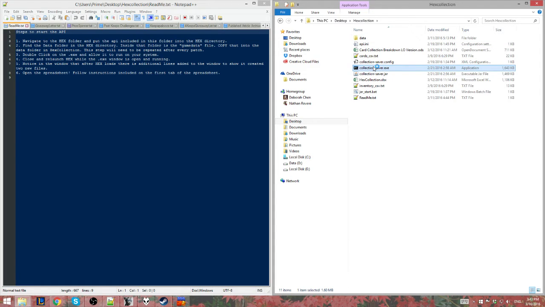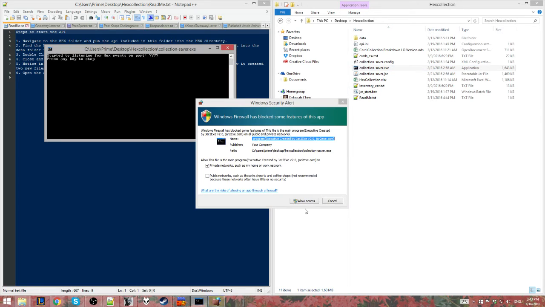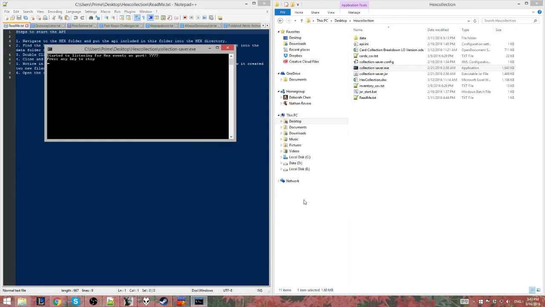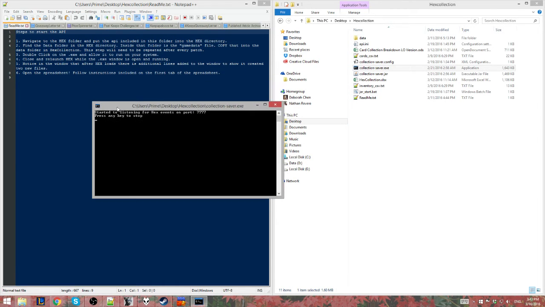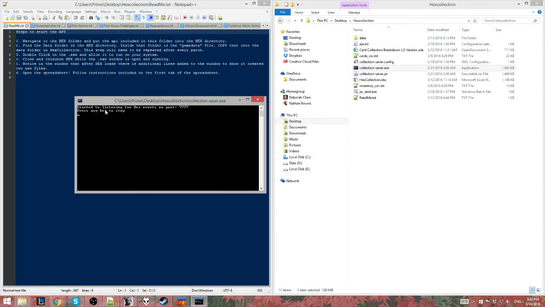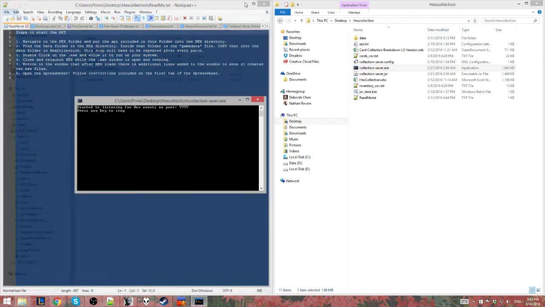Let's give it a go. So we will allow access. And you will see this, this API listener has started listening for hex events on port 7777. You can press any key to stop. Now what we need to do is go to our fourth step, close and relaunch Hex while the exe window is open and running.